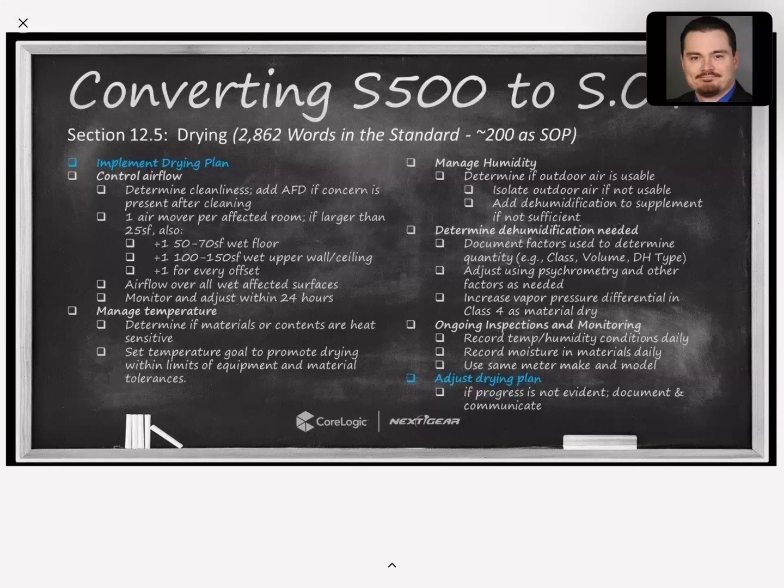Now, again, the reason I go into so much detail on this is just to call out the kind of information that comes out of the standard when you just distill it down to these "should" statements, right? These are what are going to build that standard operating procedure for you.